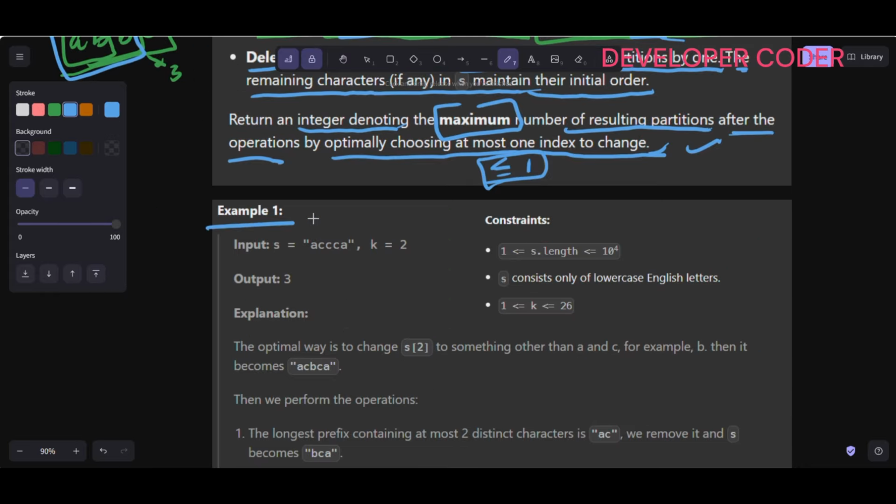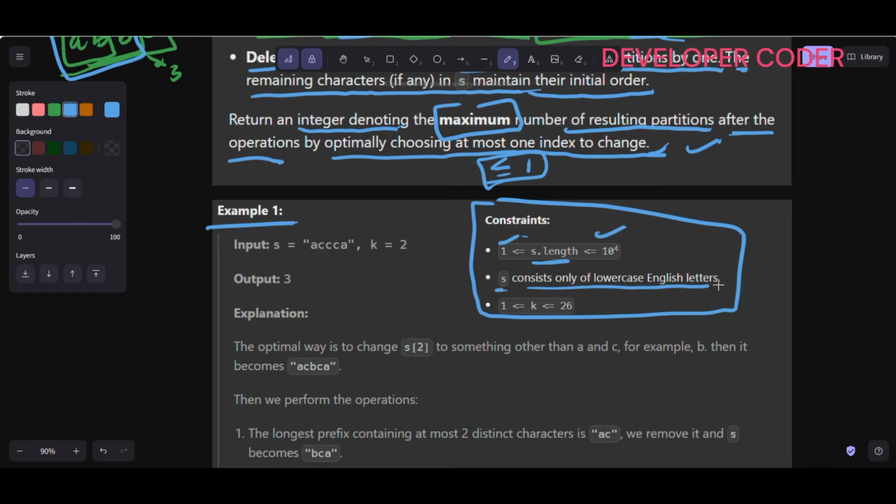So here, see this example number 1. These are the constraints. The constraint size is very large, as the total length is from 1 to 10 to the power 4, and s consists only of lowercase English letters, and k values are from 1 to 26.